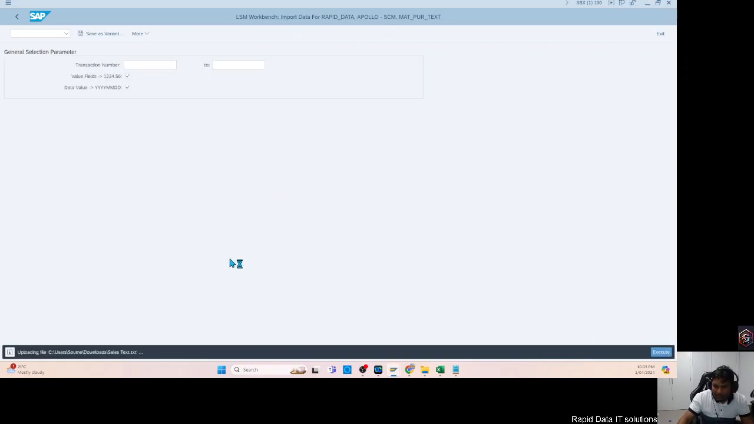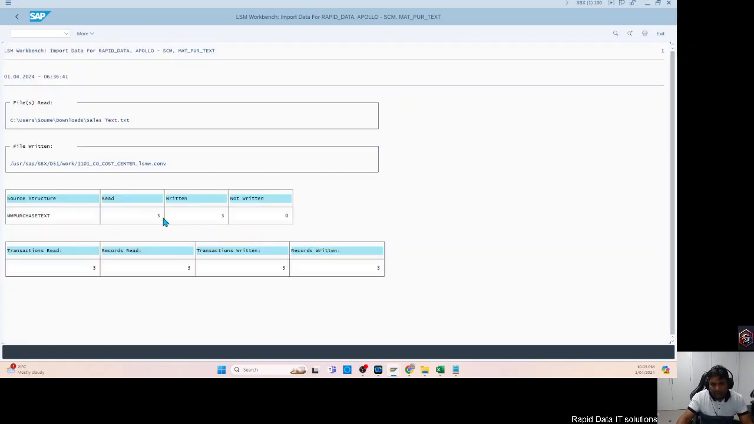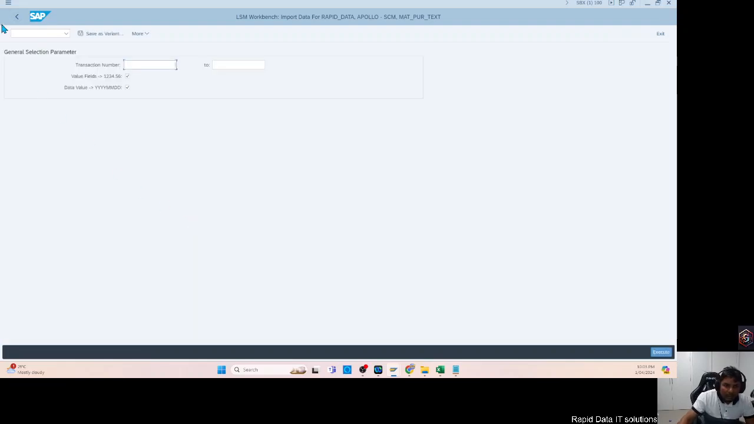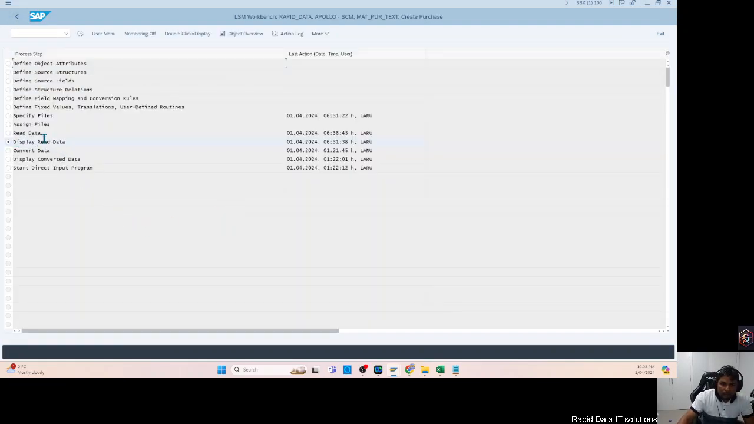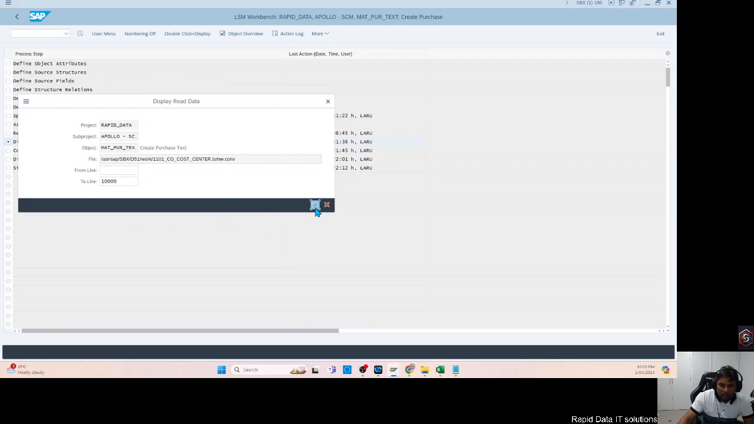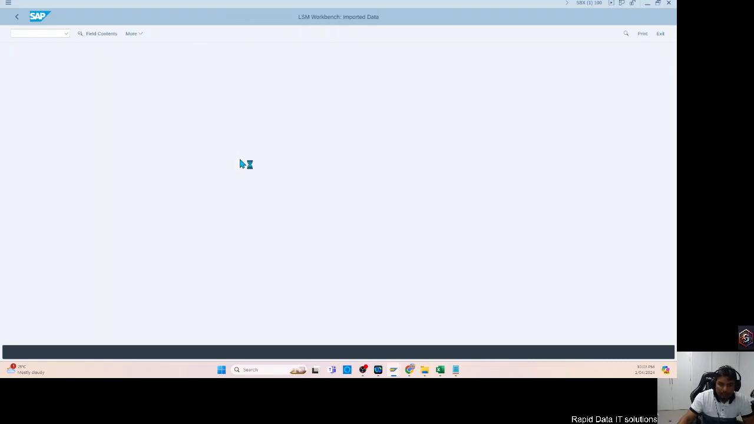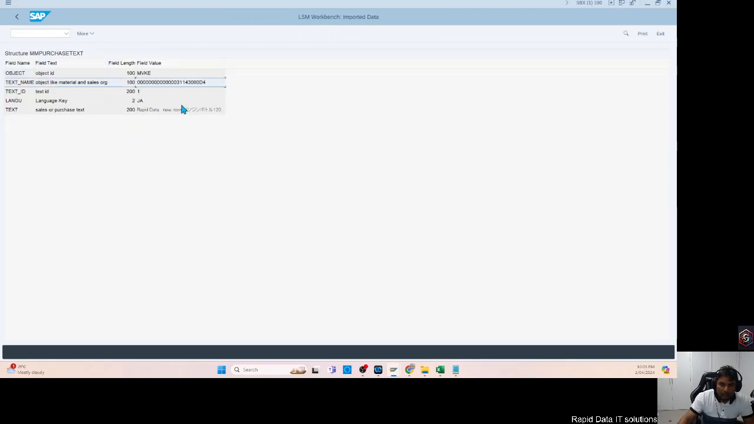Let's read it again. I've read it before, but let's read it again. And we got 3 records, and we have to display the records. We can display the records here. You can see it here: the language key, the actual key which contains the material number, then the sales org which is 3000, and then D4 is the distribution channel, and at the bottom you got the text.